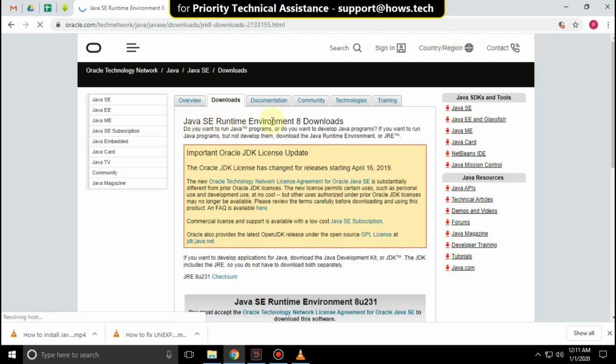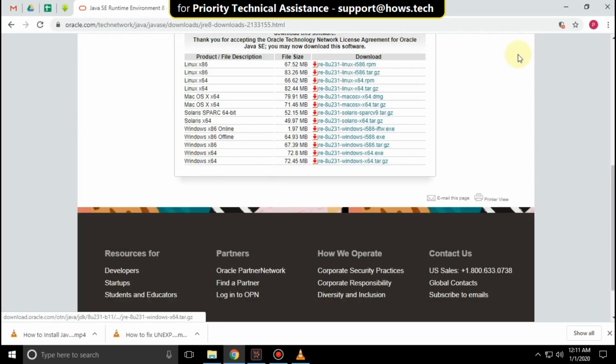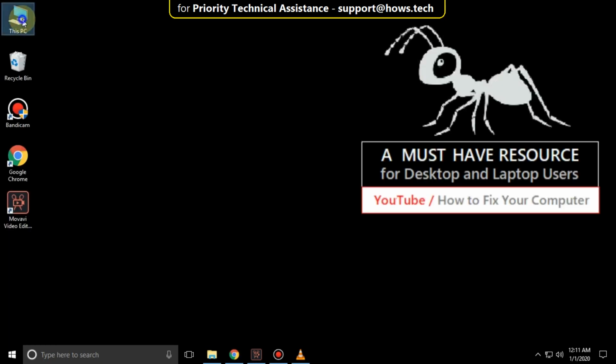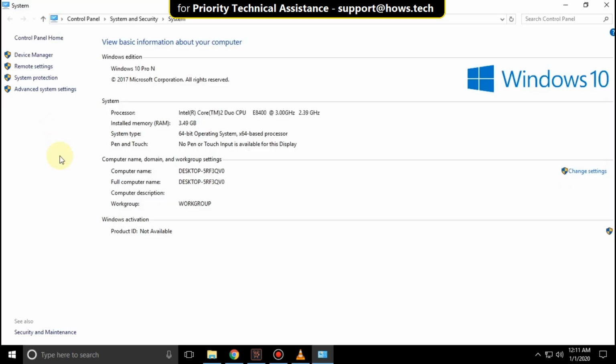Then scroll down. First of all, we have to check our system type. So right click on File Explorer and click on Properties. Here you can check your system type. So it's a 64-bit operating system.